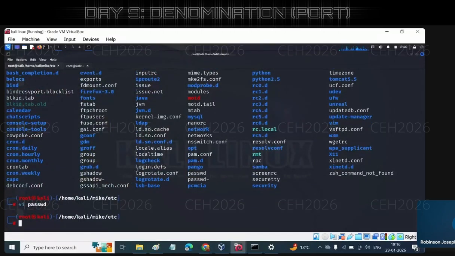Okay. So this is what we have done. We first enumerated the NFS service, and then after that we attacked the NFS service.